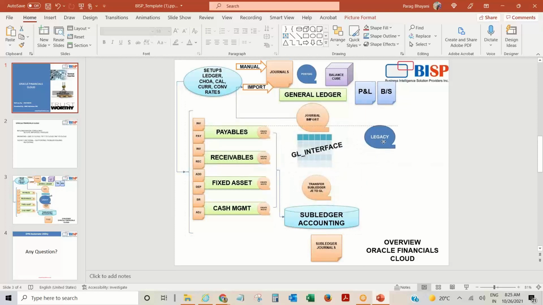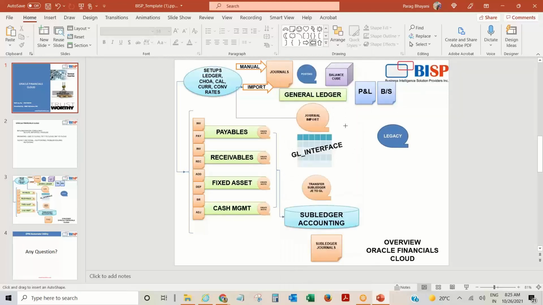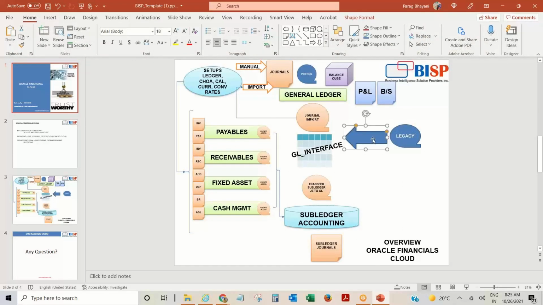So that could be a one-time activity during the migration, or this could be a repetitive exercise also, where you might have this legacy application continue to run, and maybe every night you do a data load, an import of journals into GL interface, and then you import those journals into GL. That could be one possibility.